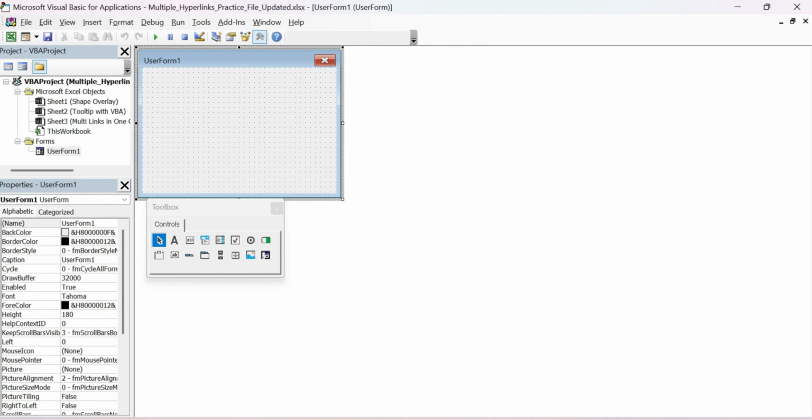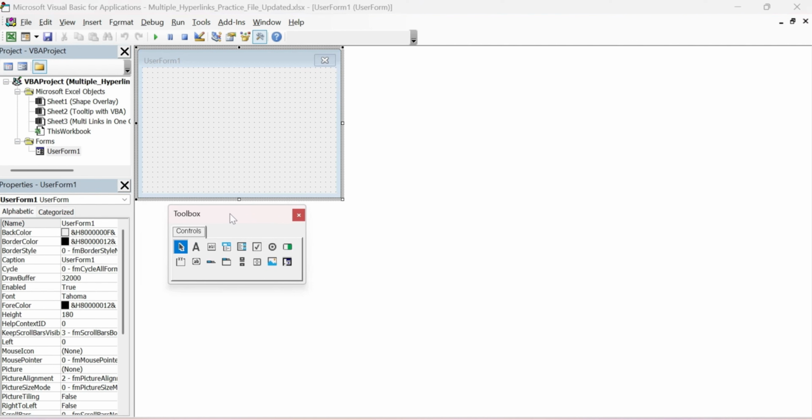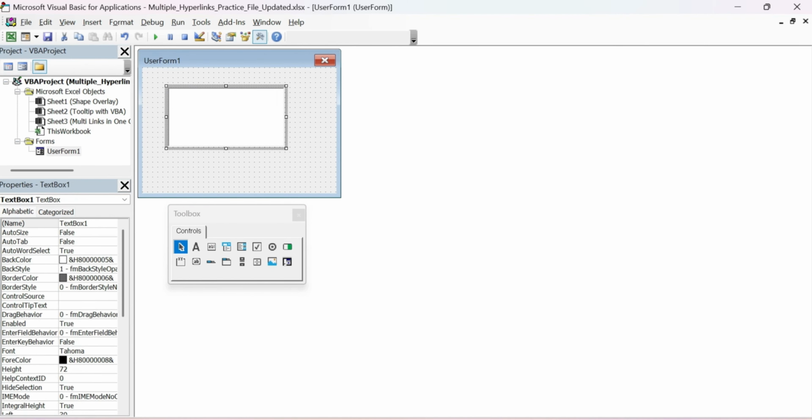This gives us a blank little window that we will design. Think of it like building your own little message box. And in the toolbox right below here, I'll click on the text box control and draw it onto the user form. And why a text box? Because we want the user to be able to copy the links from the box, unlike the regular message box, which you can't interact with.